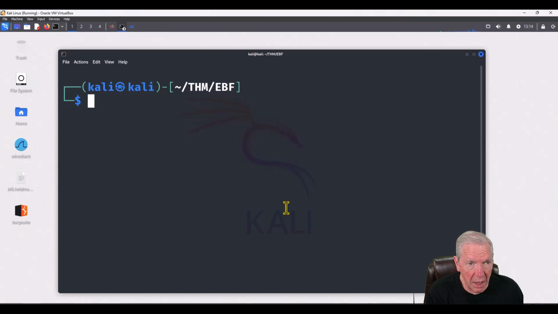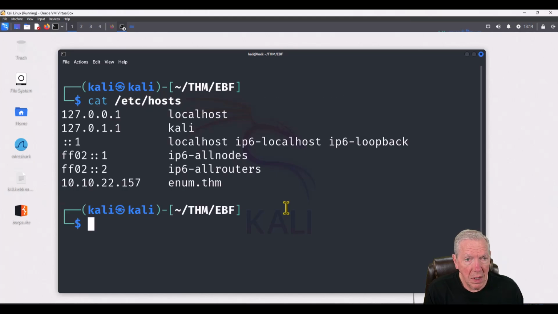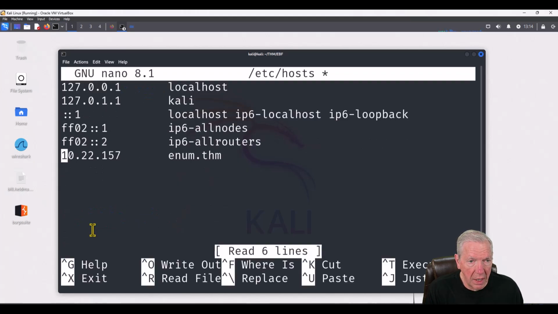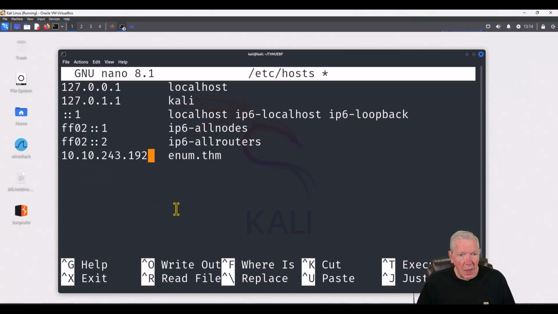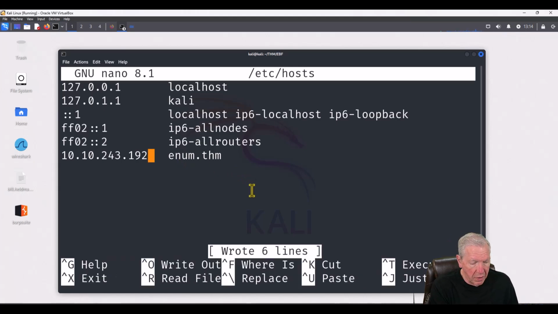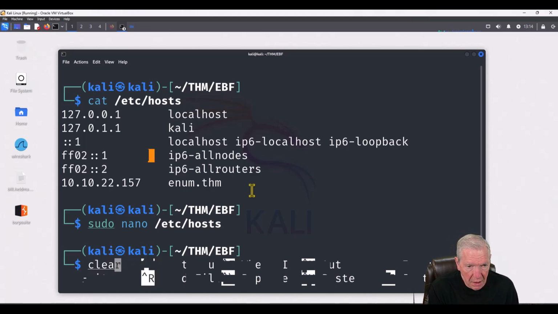So I'm going to cat /etc/hosts to see what's in there. And it is a little different address here. So what I have to do is edit that file with the new address. So I'll sudo nano /etc/hosts. I'll go in there and get rid of this address like so. Right click and paste it in from the clipboard here. That's my new address. Control O and enter to save. Control X to exit. Clear the screen.